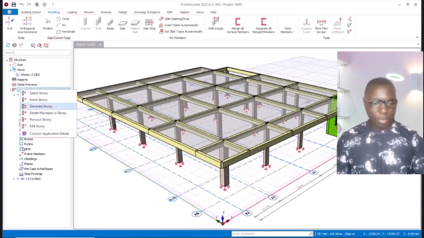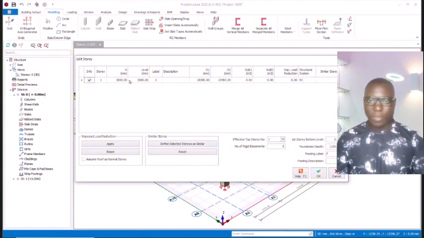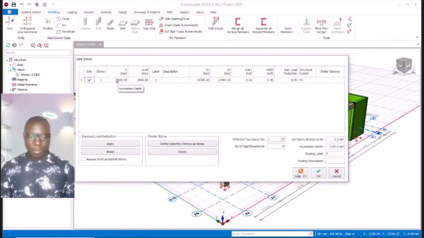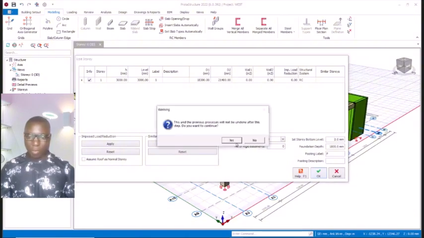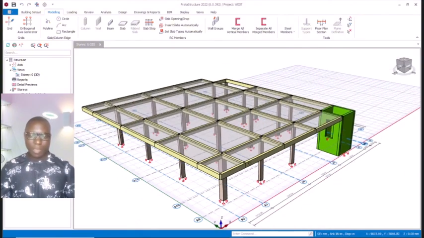Select the story, right click, and then come to edit story. So in the edit story, we have story default height as 3 meters. We go by that. Foundation depth, we will be using 1800 millimeters for the foundation depth right here. After which we will proceed by clicking on the OK option for now. Yes, to have the changes applied successfully.